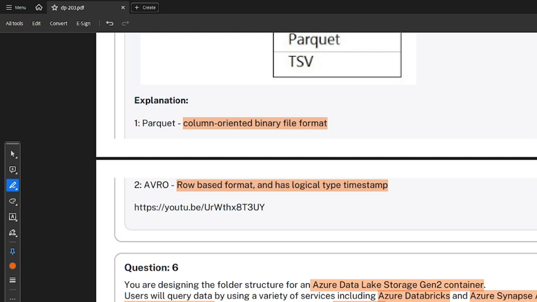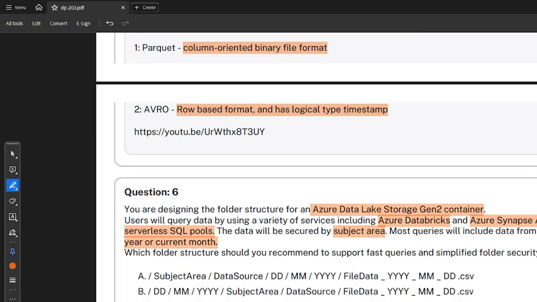The folder structure should be, see, there is a subject area mentioned. So these are two subject areas. Here you see the year, then month, then date, like that it should come. So the answer is subject area, data source, then year, month, date, and then file data. Okay, so let's see the answer.